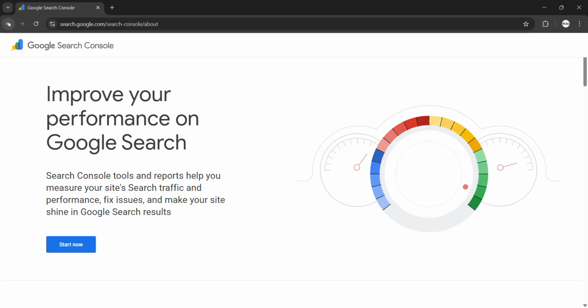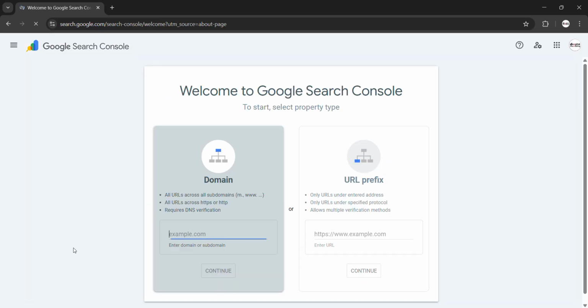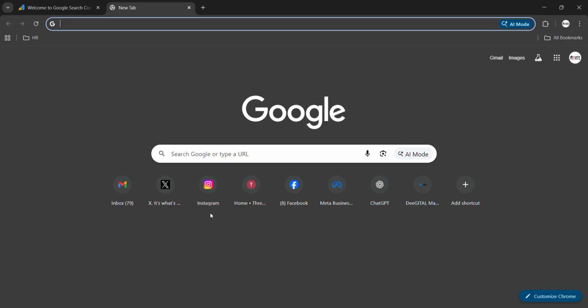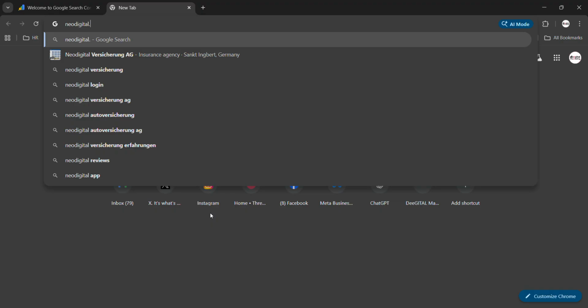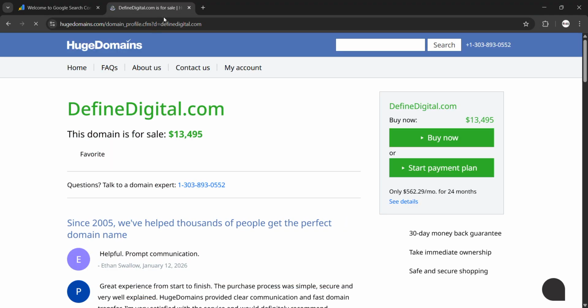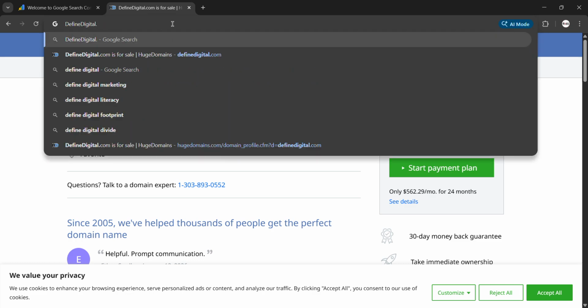You can search for Google Search Console directly. But as I mentioned, first it is very important that you have a website. Once your website is ready, you can come to Google Search Console, click on Start Now, and then enter the website name. For example, my website is Neo Digital. No, my website is definedigital.com. Okay, it's not available. We will try .in.